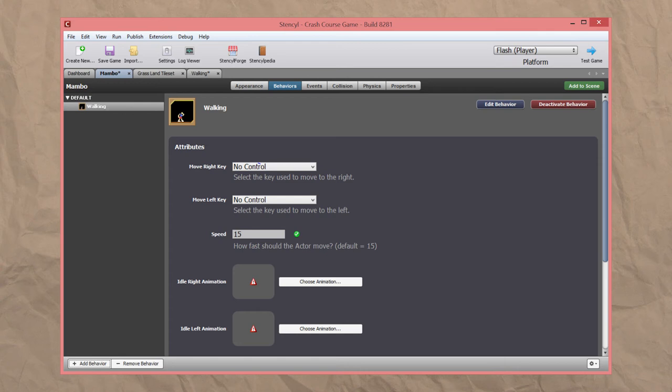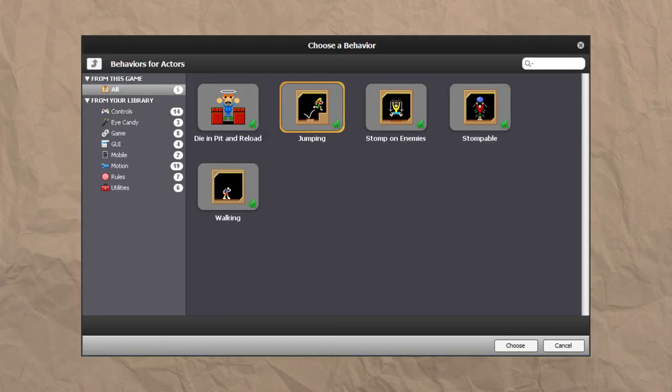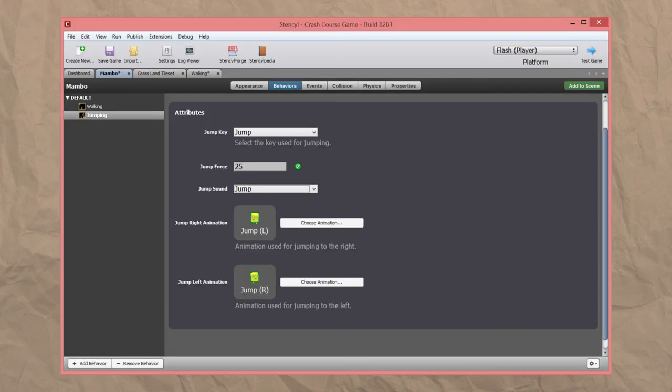First, change move right key and move left key to the right and left controls respectively. Next, choose the desired animations by clicking on the Choose an Animation button and selecting the animation sequences you would like. Let's add the rest and customize them in a similar way. To add more behaviors, click the Add Behavior button in the lower left-hand corner of the editor. For jumping, make the following modifications to the default values.